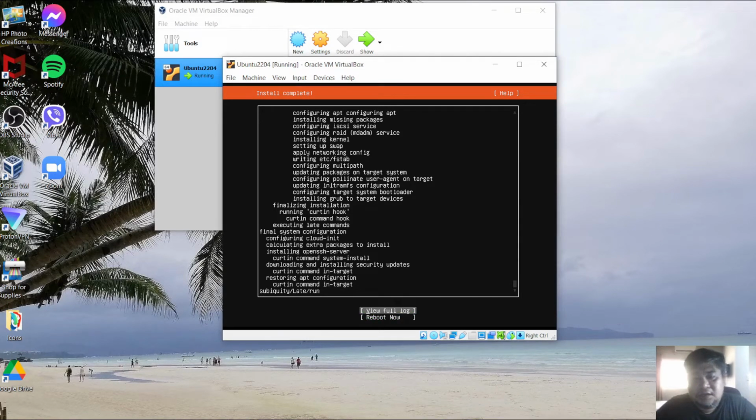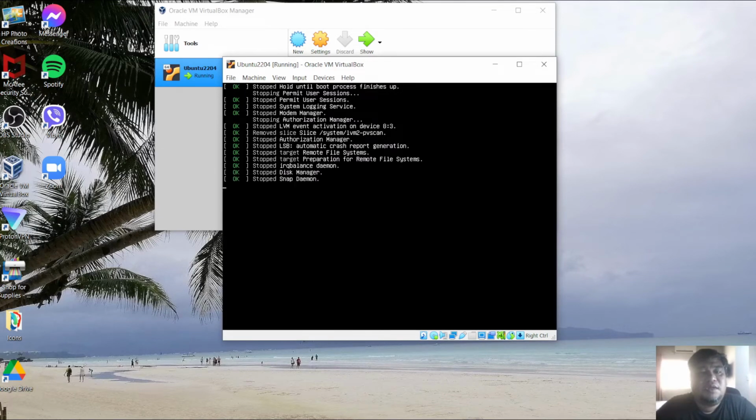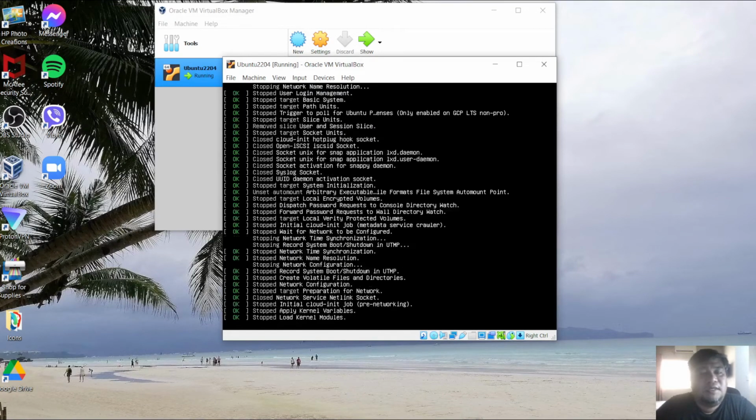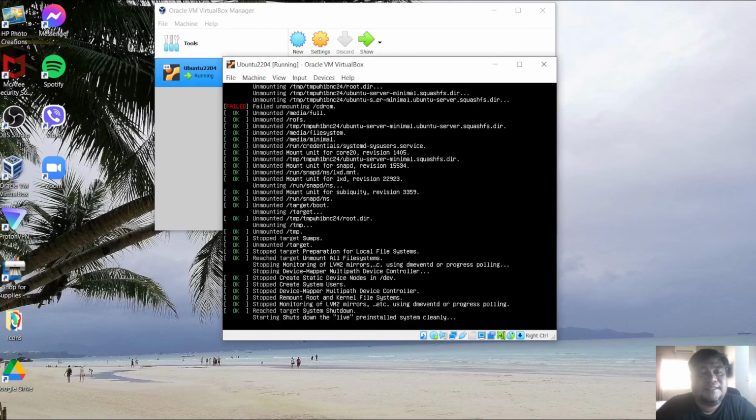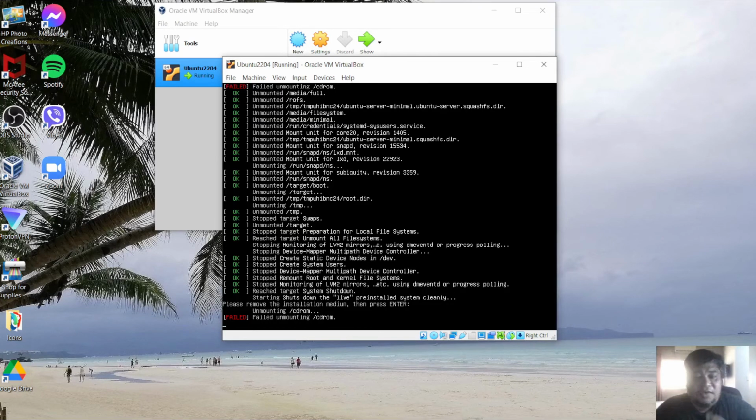So you have the option of full log or reboot now. Let's choose reboot now. Then it will reboot our virtual machine. It's trying to unmount. You see the failed message there. It's trying to unmount the ISO so that the next time it will boot from the Ubuntu server and not from the installer. So just press enter.